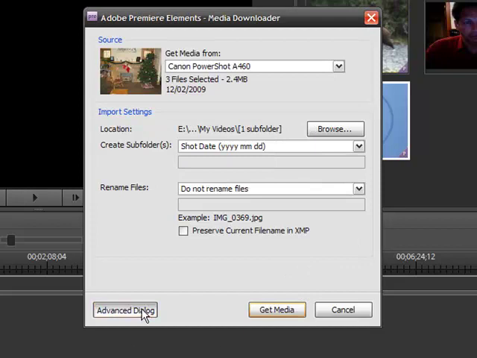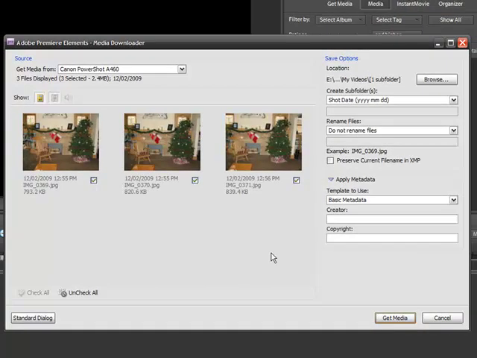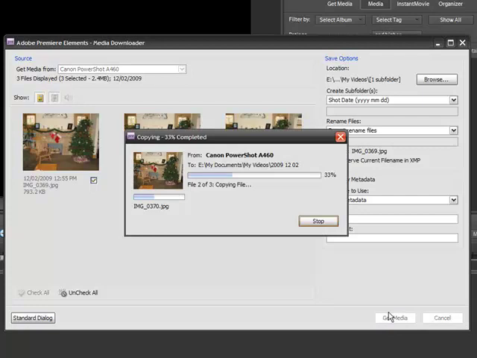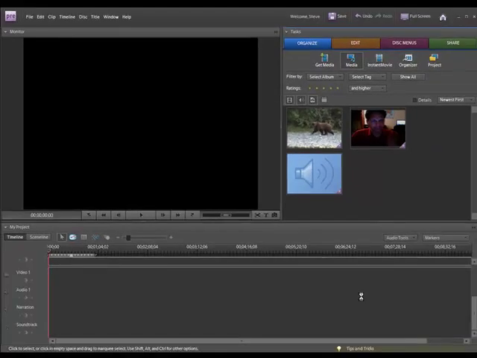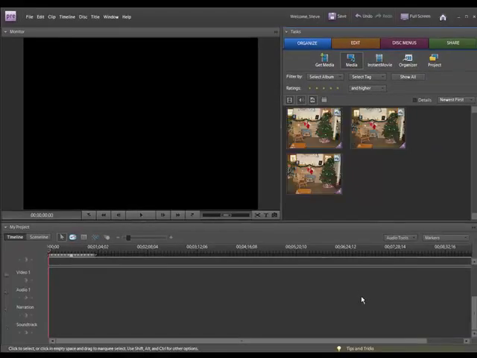And I can go to the advanced dialog here and I can choose which pictures I want. Again, if this were an AVC HD device, you could choose which files you want to bring in. And when I've selected them, I click on Get Media. And these files will be downloaded off the camera or off your hard drive camcorder or off your DVD, and they will be brought down onto your hard drive.